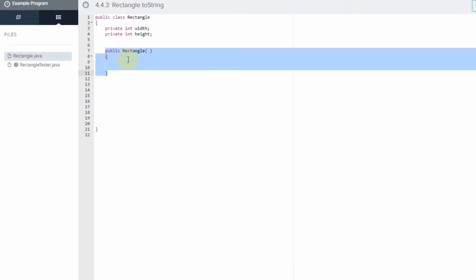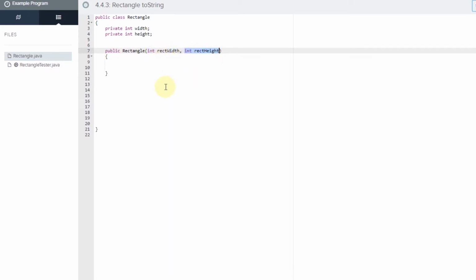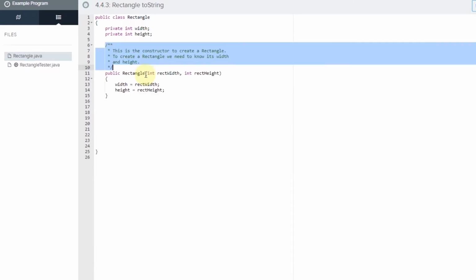The primary reason for a constructor is that we can initialize the object with certain values. For example, we write parameters here, int rectWidth and int rectHeight, and inside it this.width is equal to rectWidth, and this.height is equal to rectHeight. If we use this constructor from other classes and enter values here, they automatically become equal to these.